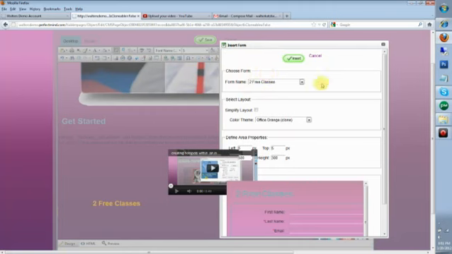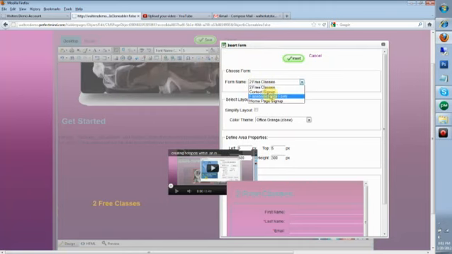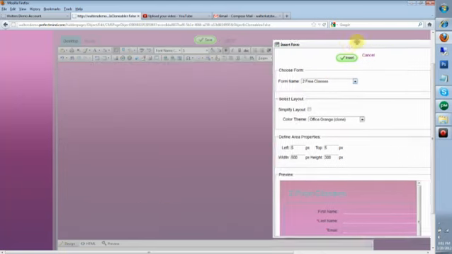So which is my form name? So it's got all the forms that are created in the database. I want 2 free classes. That's the one I'm going to be using.